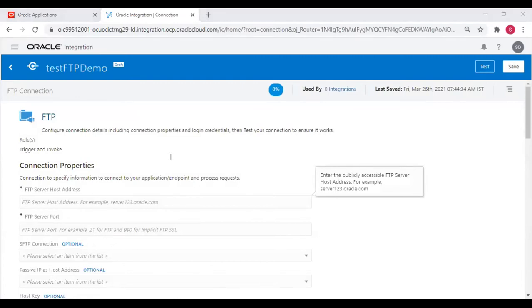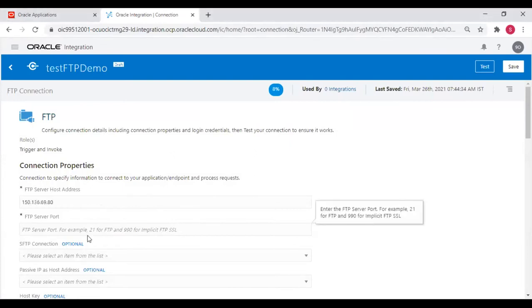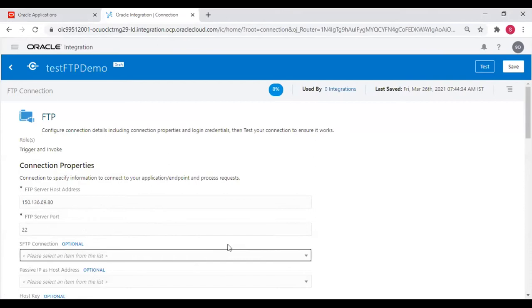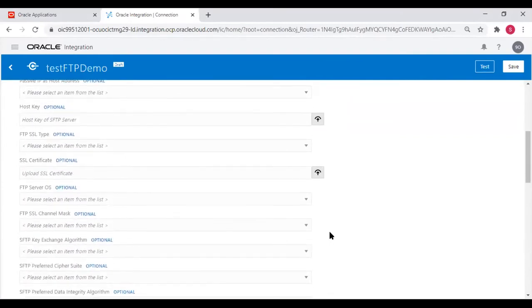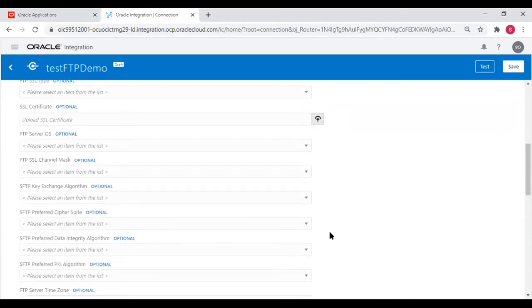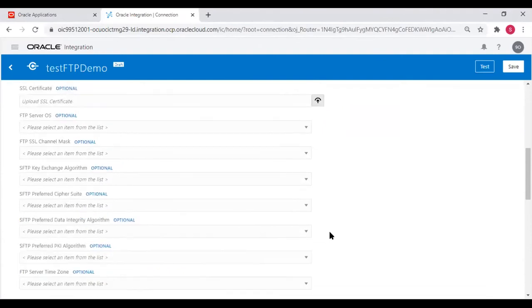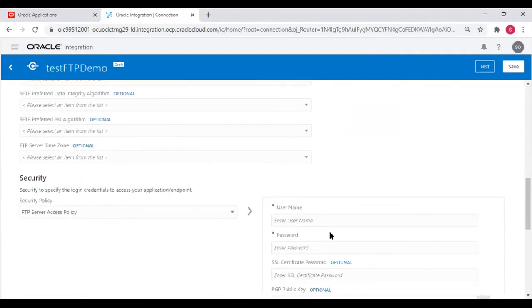So I'll have to enter the connectivity details of our FTP server. You'll have to give the host address and then the port. Since it is SFTP, I'll give 22. And if it is an SFTP connection, I'll say yes to that. The rest is all optional, like if we have to enable FTP SSL options or SSL certificates, and the encryption and decryption settings, all this can be done. And then we'll also have to provide the username and password from which we will connect to that particular FTP server.